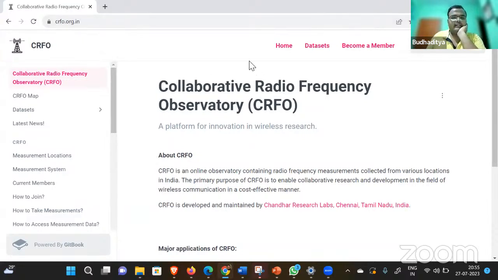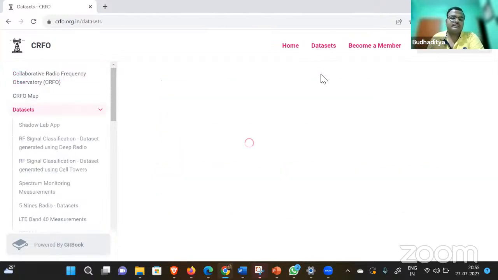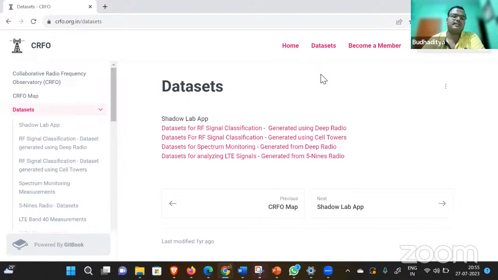If you type crfo.org.in, this is a data set which you can use, which was developed by Chandar Research Labs. They have a center here in Chennai, and they come over here sometimes to VIT also. For Bot-IoT, as I said, it is available in GitHub, and we can also use hardware to collect the data itself. But for RF, it becomes difficult. So this is one of the factors I found that might be useful. You can see these are some of the data sets which are already there with them.